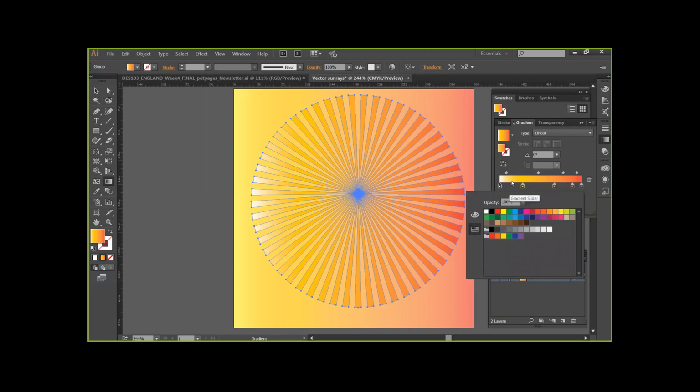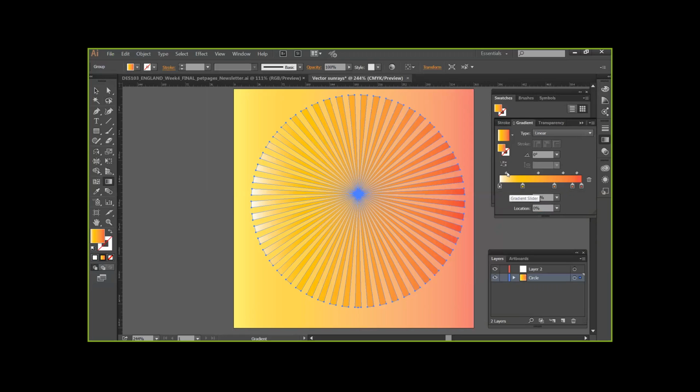And then the next slider, the gradient slider, drag down. You want to delete it, so you're dragging down. Just pull it down. There you go. And then that's fine. That gives you the effect you're looking for. Instead of linear for the type, you want it to say radial.